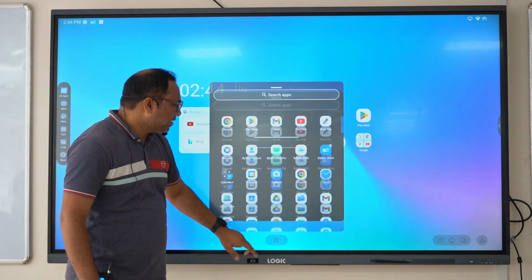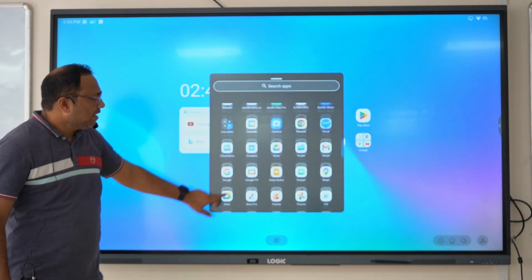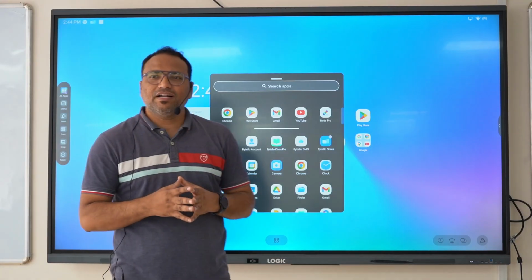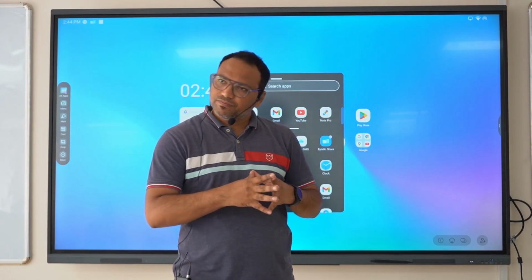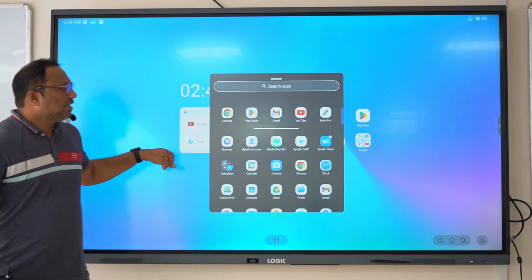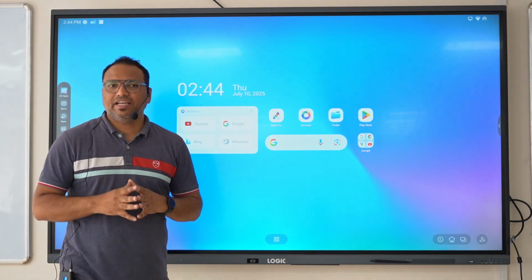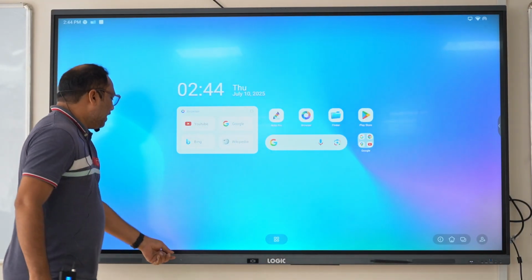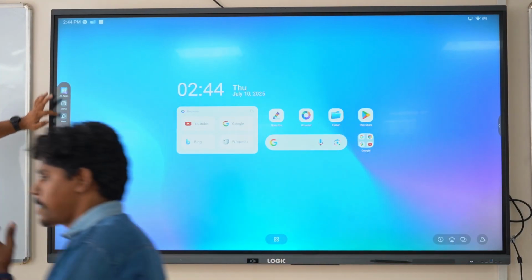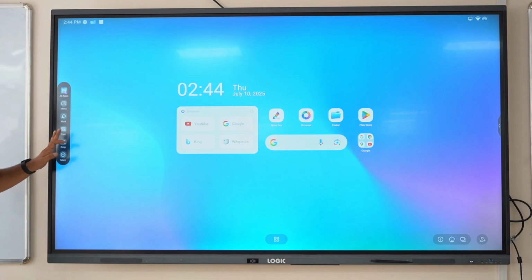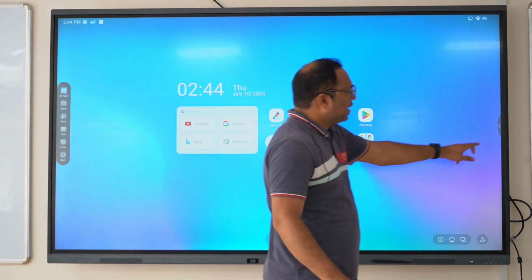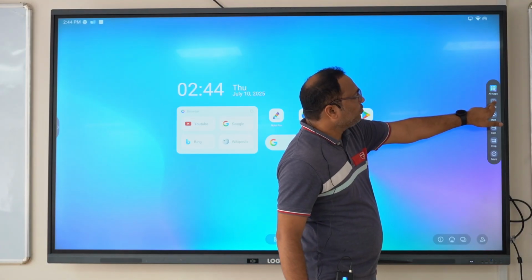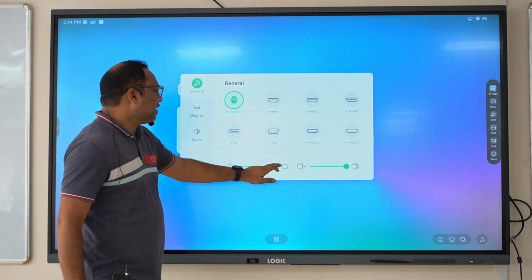So these are the applications pre-installed in this. There is a Google Play Store also, certified by Google, EDLA certified, Enterprise Device License Agreement from Google. You can install any Android application. There is no restriction. These icons we call master tools, and the same tools are available here also. To adjust the volume and brightness, there is a menu here, where you can adjust the brightness level.